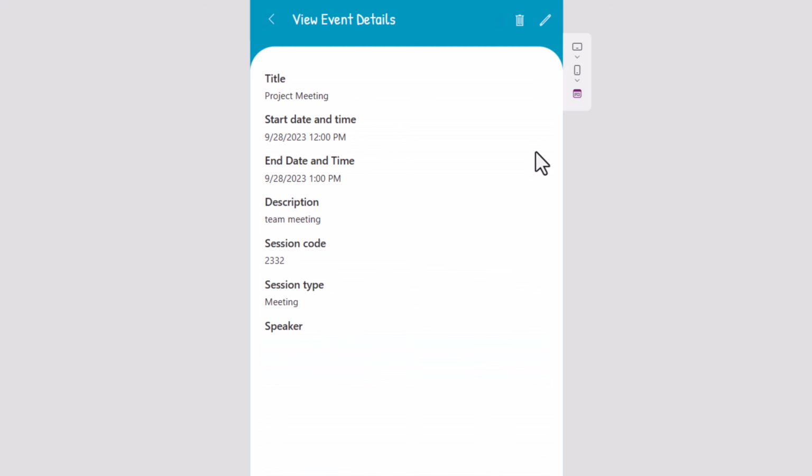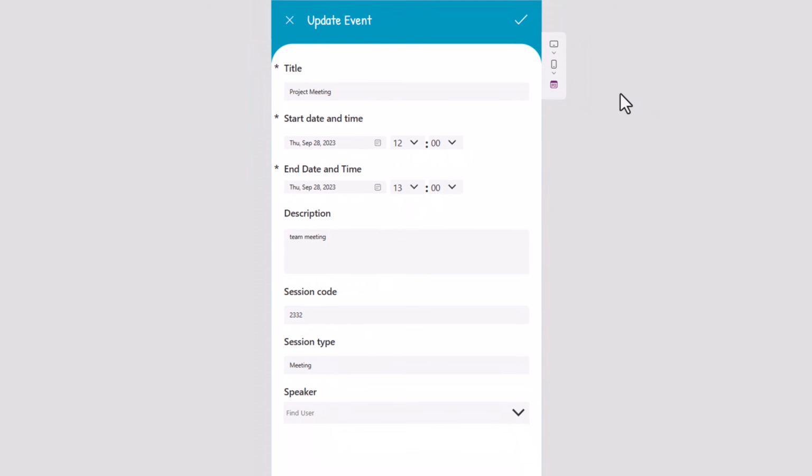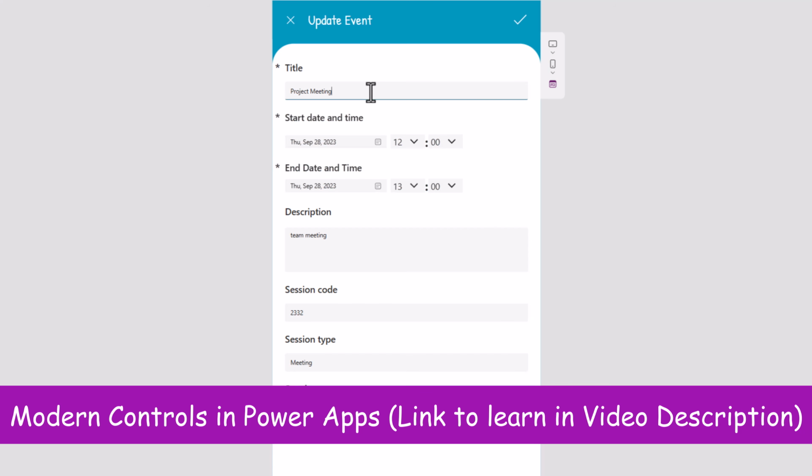When I select an item, it takes me to the view form experience. If I edit this, it takes me to the edit form experience, and here I'm using all the modern controls. I've gone ahead and modernized the form control. Once again, I've done a video on this, so do check this out.